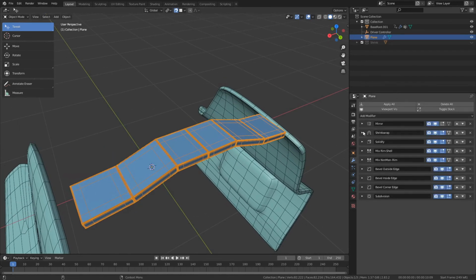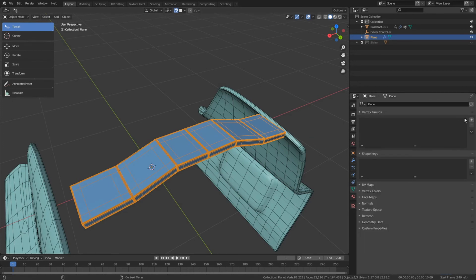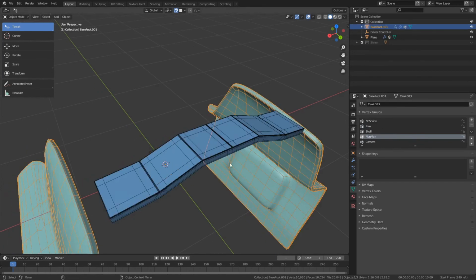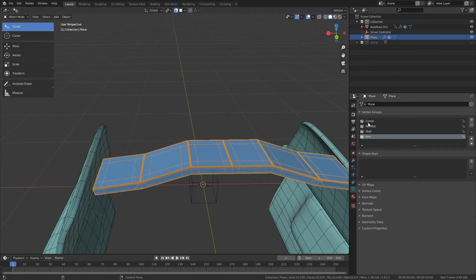First one is we don't have the shrink wrap. We don't have the vertex groups. See, they're highlighted red. So let's add the four groups we need. So there is corner, there is non-manifold, there is shell, and there is rim. It's really useful to keep all your naming conventions the same across everything, because you're able to copy and link stuff, and you just write in the vertex group names.